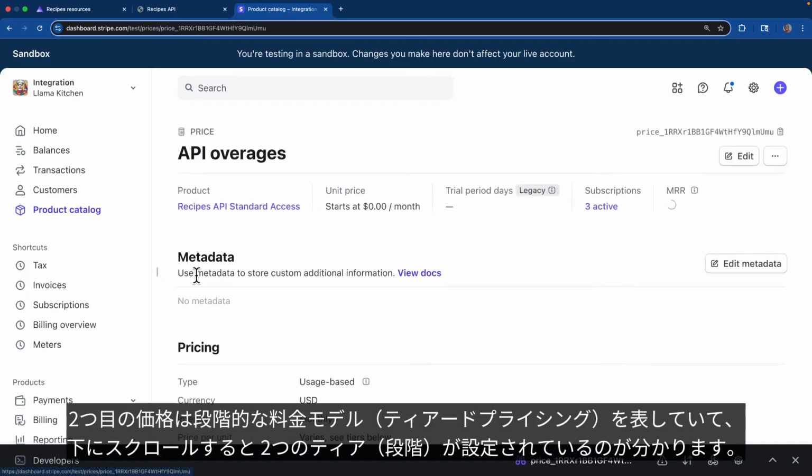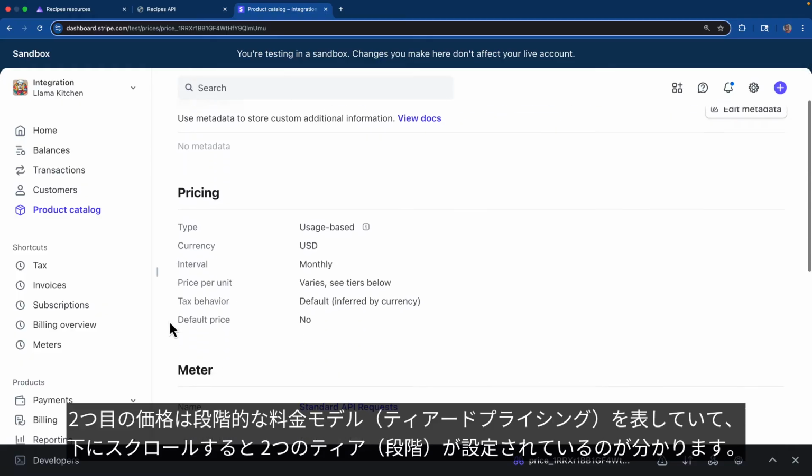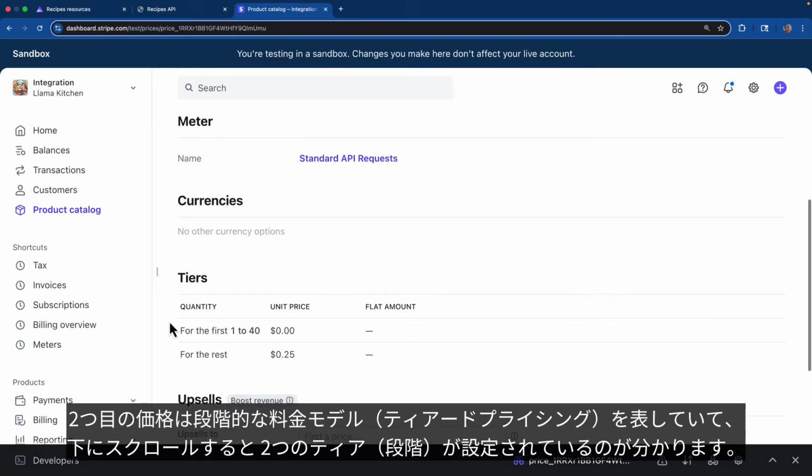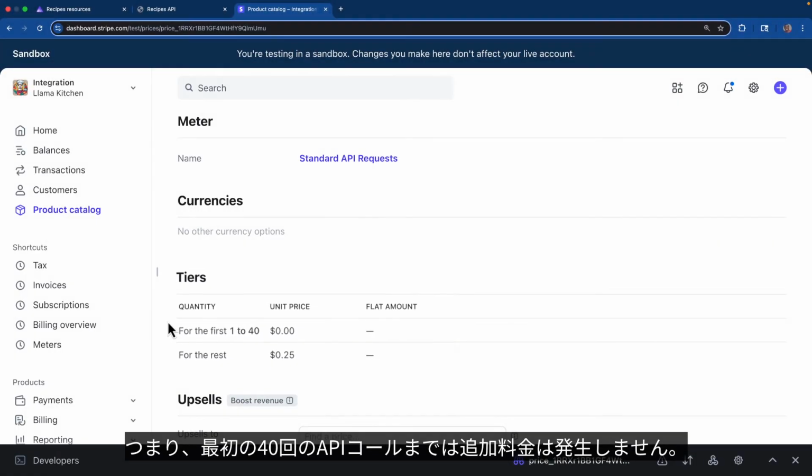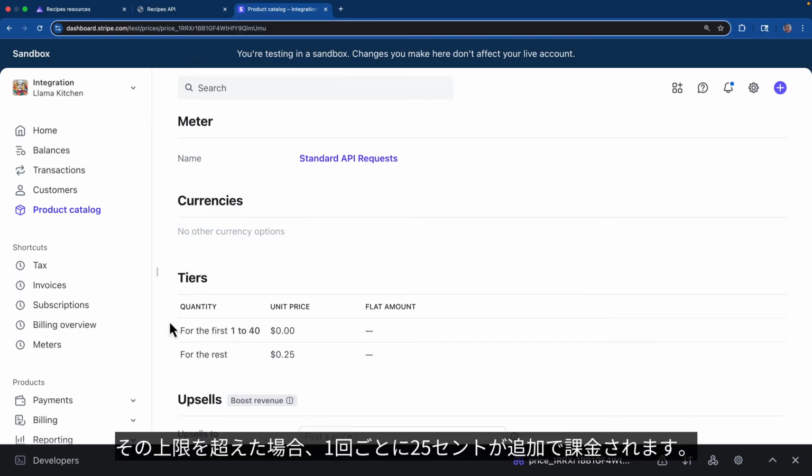The second price represents a tiered pricing model. And if we scroll down to the bottom, you can notice that it's associated with two tiers. The first tier represents a quantity from 1 to 40, and the second tier captures all the rest. So what this means is that for the first 40 API calls, we're not going to be charged any extra to the account. But after we pass that, we're going to be charged 25 cents per additional call that we make to the account.